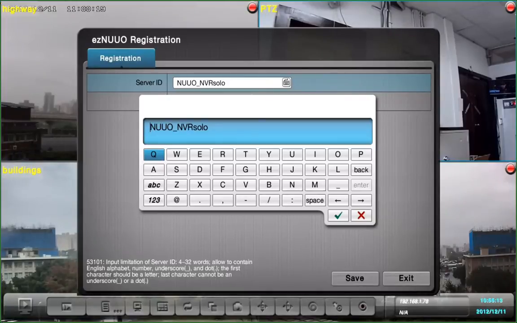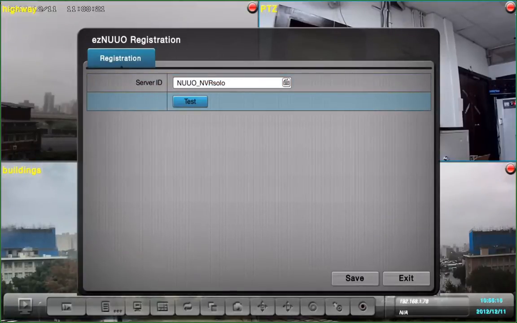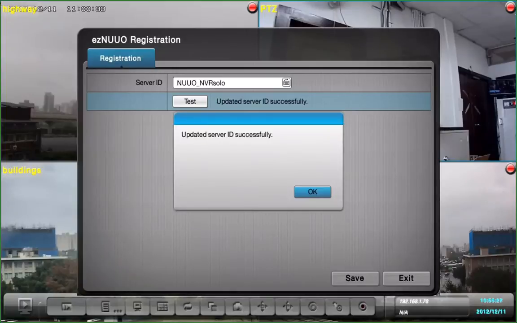You can use the keyboard or the virtual keyboard. We entered NUUO NVRsolo. After that, you need to click on the test button in order to check that this server ID is unique and no one else will be able to use it. A message will appear to inform you that the server ID is valid and available. To finish, click on Save, and you can now connect to ezNUUO.